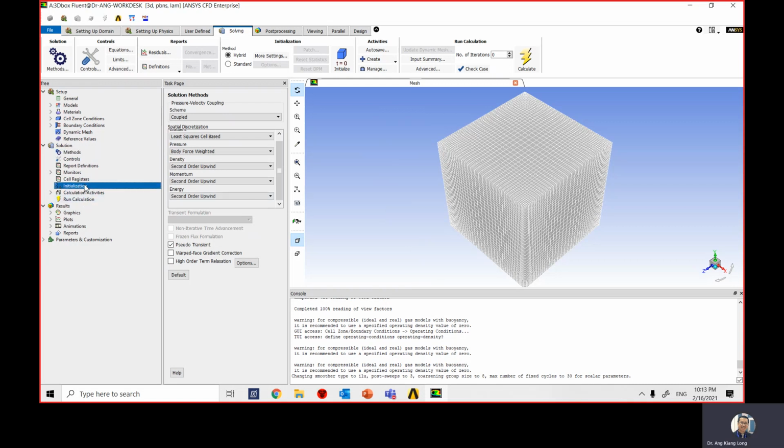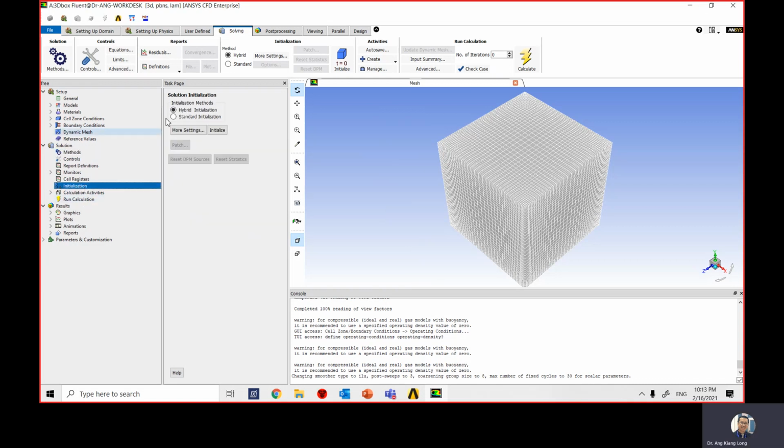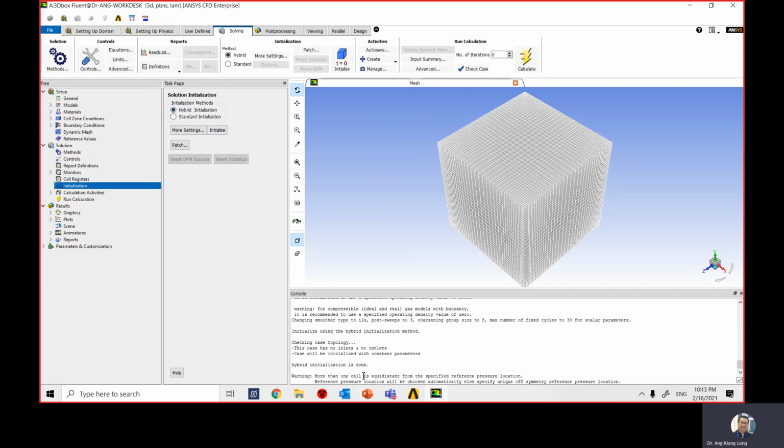Then we'll initialize our hybrid initialization. So go to initialization, select hybrid, and then click initialize. You'll see in the console here, hybrid initialization is done. Then we need some help to check for convergence. One of the methods is to use the surface report to judge the convergence. It's a good practice that you select a surface for convergence. So we're going to create a new surface named ZZ center, Z for convergence. It will be at the center of our cube.